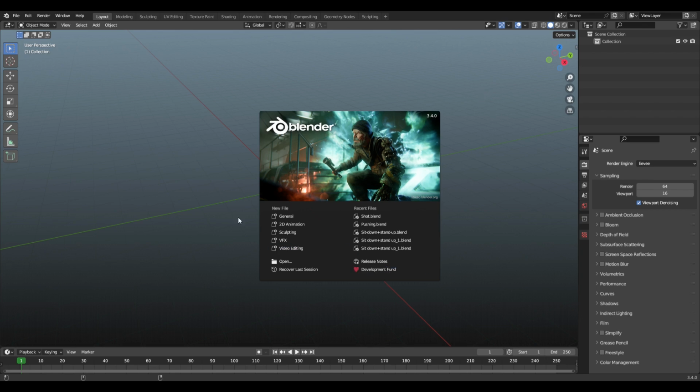But anyway, this is my animation software. It's called Blender. This is version 3.4.